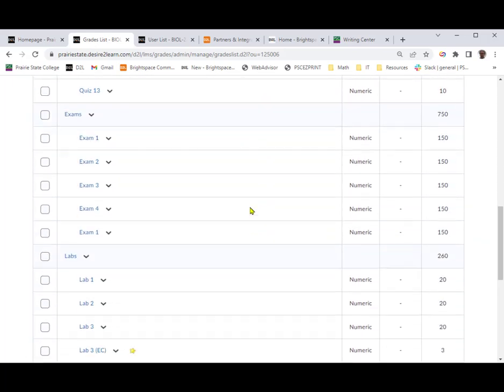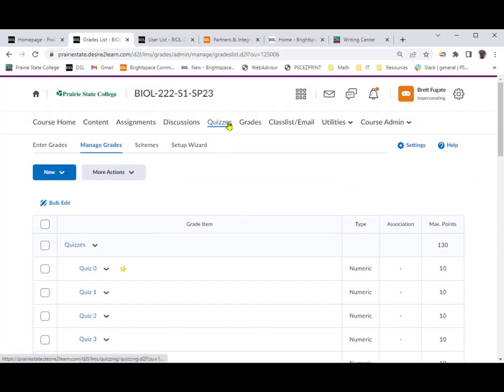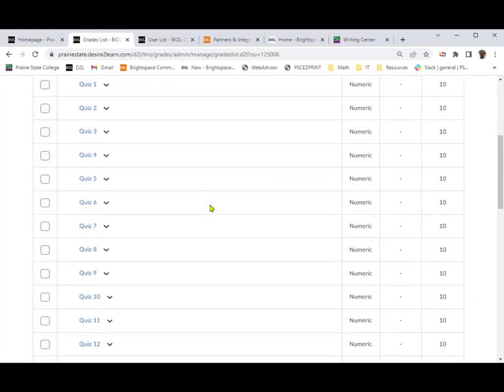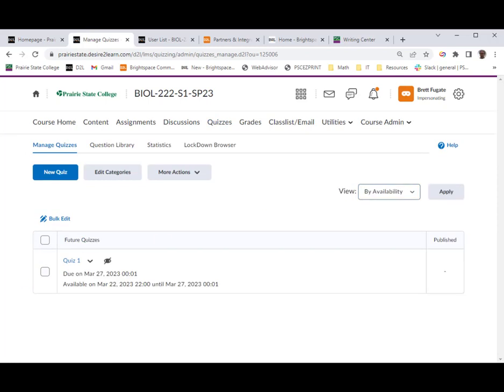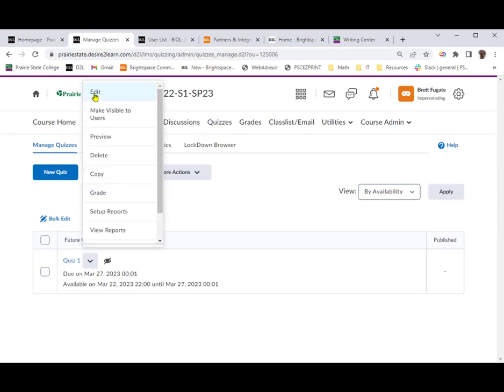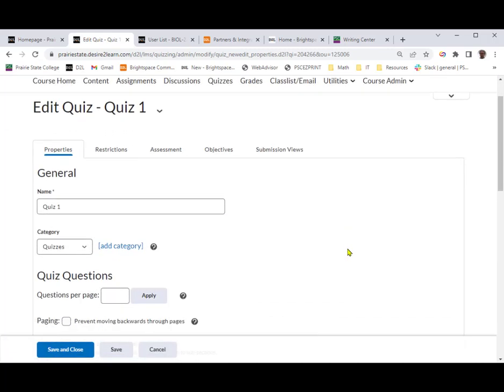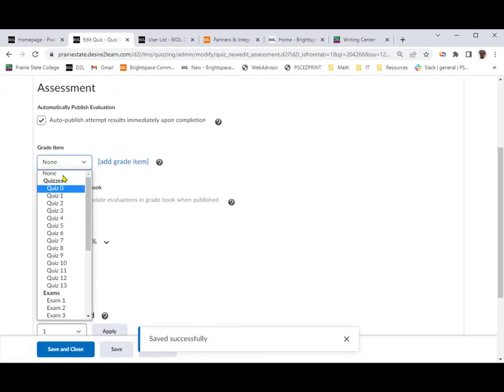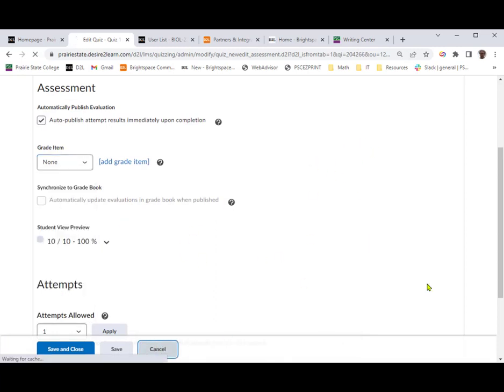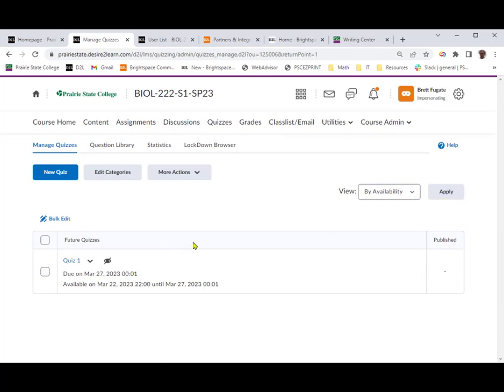So now that you have all these items here, remember that you're going to associate quizzes and assignments to them. You'll be going into your quiz or assignment items, like for example quizzes over here, Quiz 1. When you go to edit that, you're going to go up into here, and under the assessment tab, the grade item, you're going to choose to associate it with one of the existing grade items there. And you'll do this with all of your assignments and stuff like that. Okay? Hope this helped.